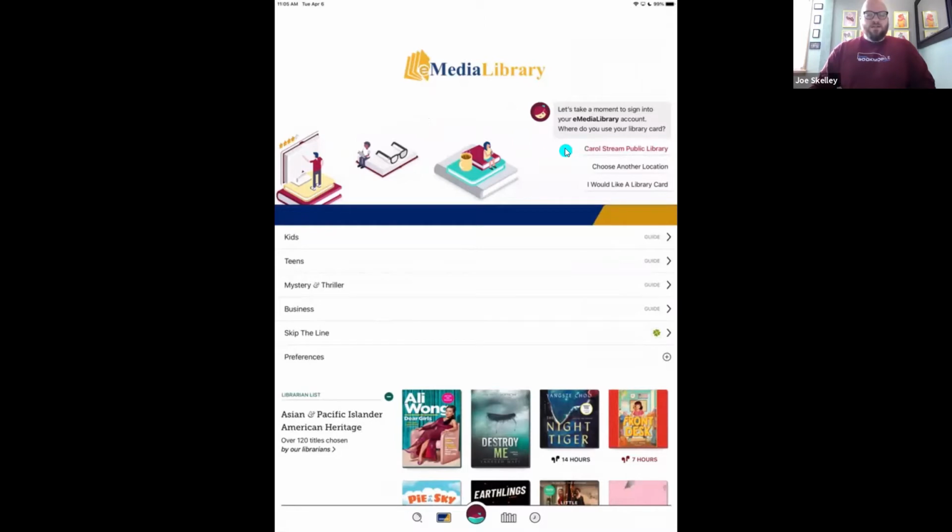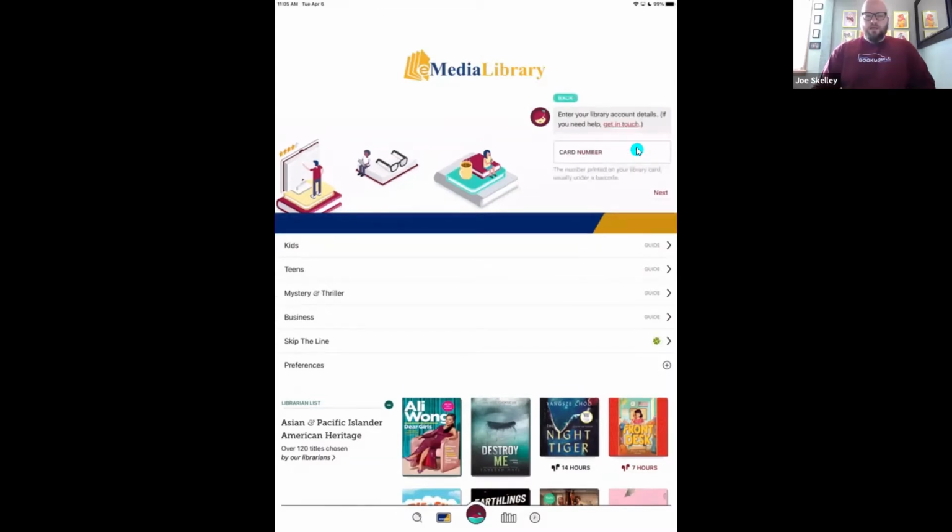Since my library is Carol Stream Public, I'm just going to tap on this line here. If you're visiting us from another eMedia library and you didn't pick that at the last step, you can always tap on choose another location and find your library in that alphabetical list. But I'm just going to tap on Carol Stream Public.